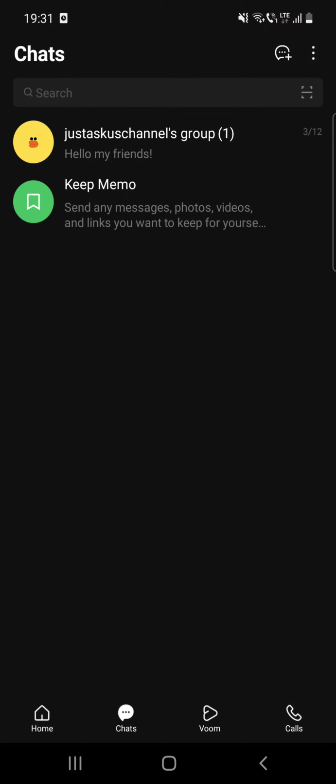So first open the app. After that click on one of your chats, and at the bottom of the screen click on that plus icon, and then you can see the location.